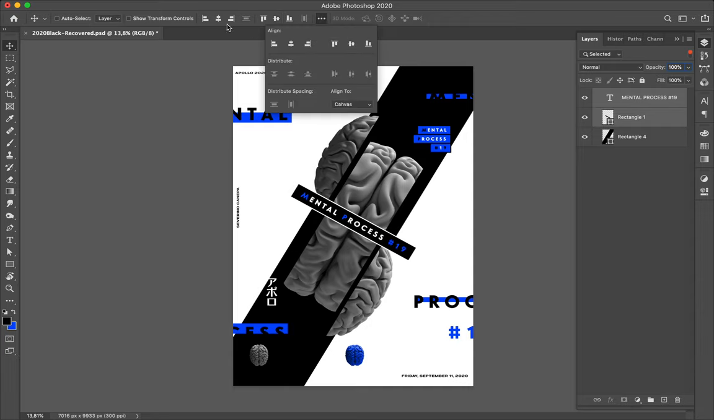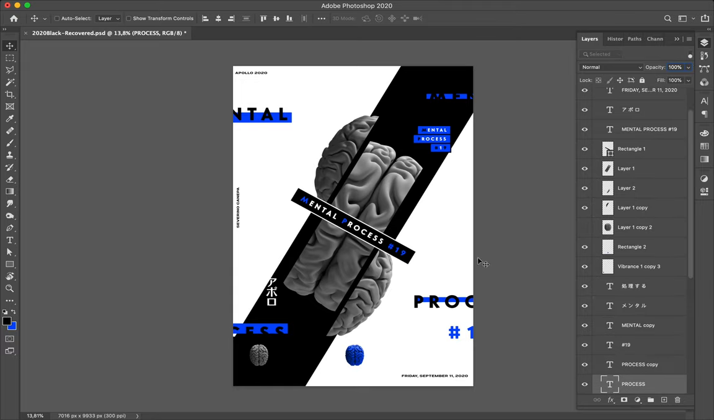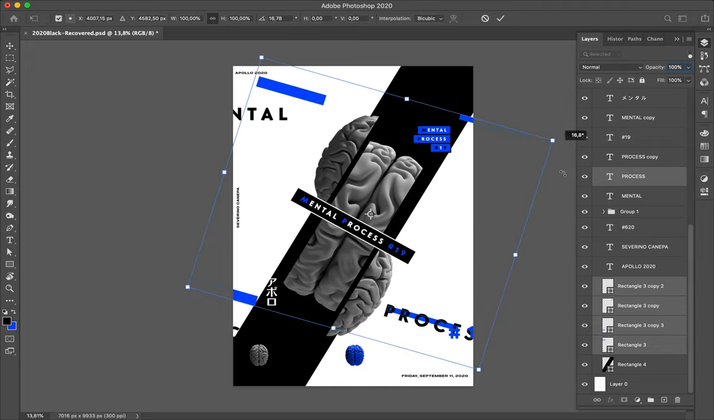Canvas up, same for the brain there, place it in the center. And for the other elements too. Here we are. Degree angle.